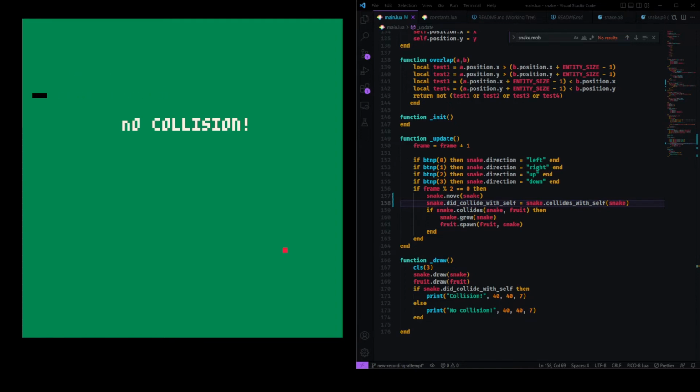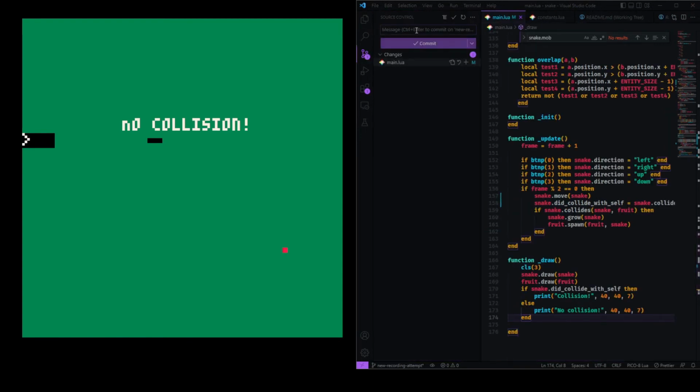And now if I turn right, it briefly flashes right. Perfect. So now I will try and be a bit better with my commit messages, and I will commit this. So this will be separate function for self collision detection.